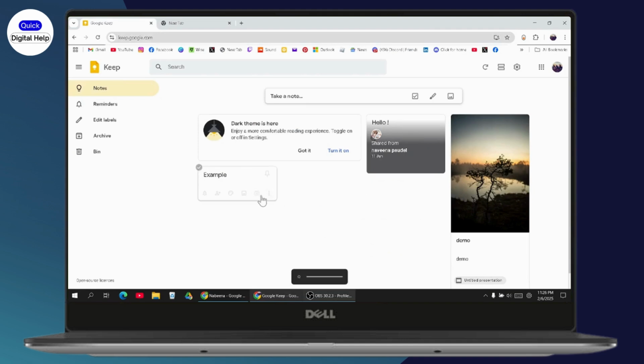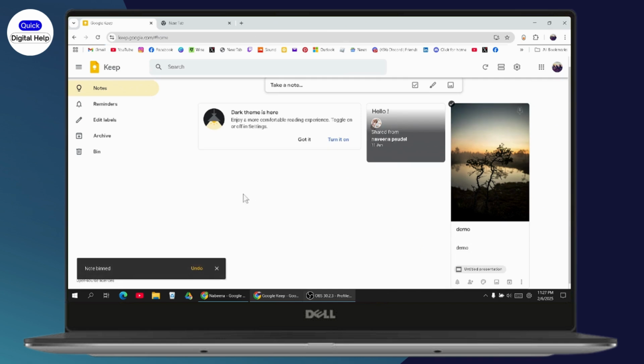Once you've opened it, for example, I'll just simply take a note. Once you've taken a note, now if you accidentally deleted this note, for example, I'll just delete this note. Once you've deleted it, here on the bottom left, you will have an undo option for a few seconds. But after a few seconds, that undo option will be removed. As you can see, you don't have the undo option.